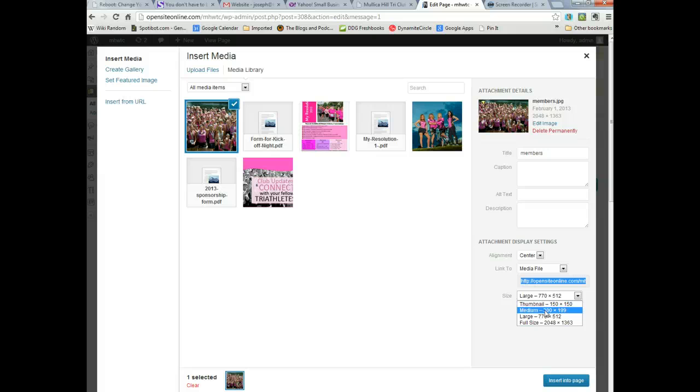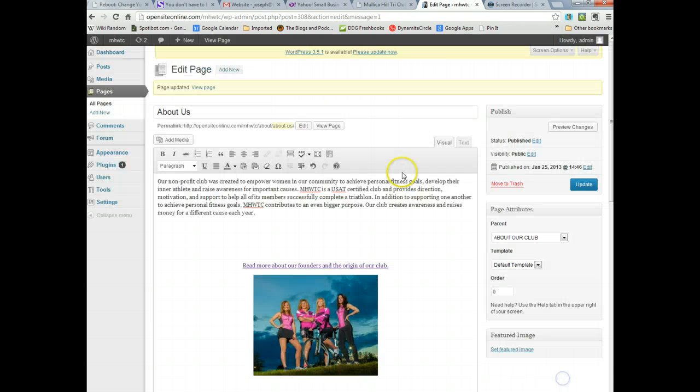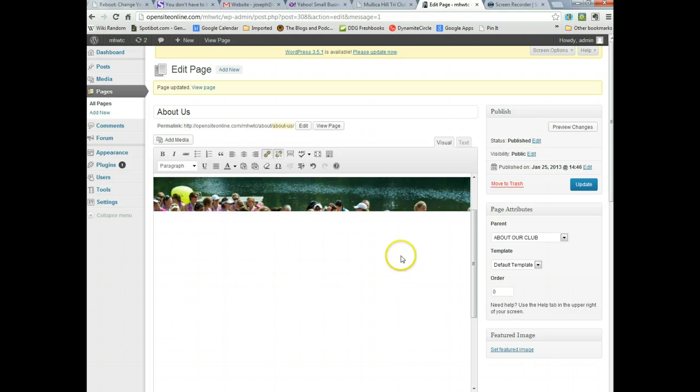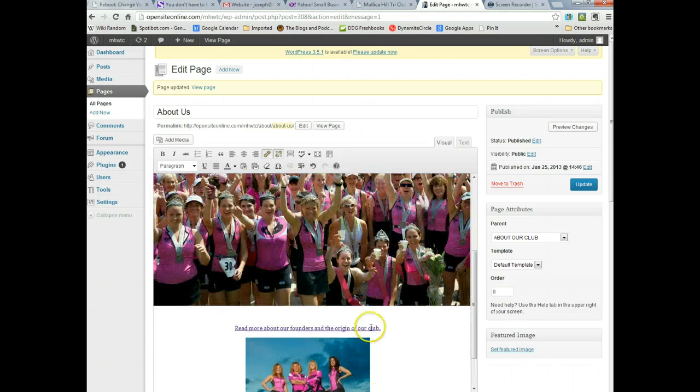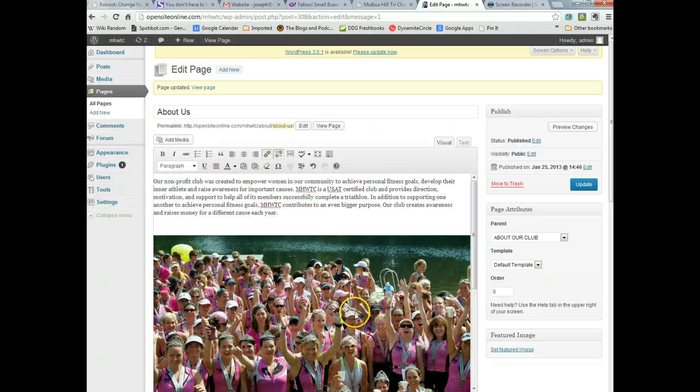So we will click on medium. Actually, let's click on large and insert into page. So as you can see, that's a big photo. I clicked on large. It's kind of obnoxious.